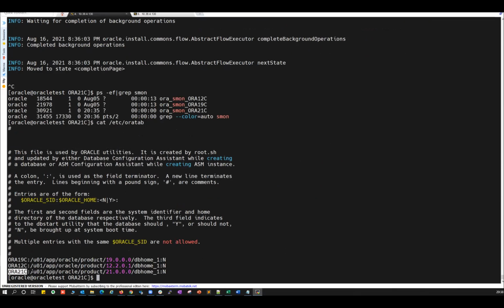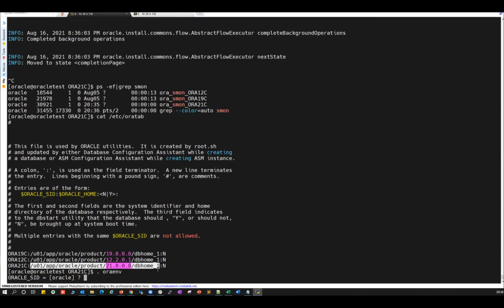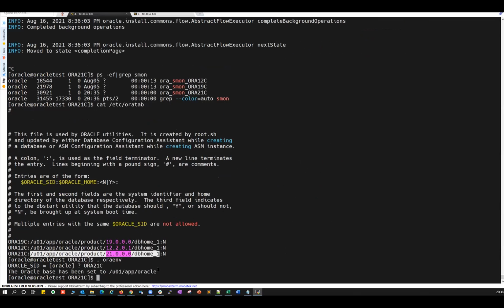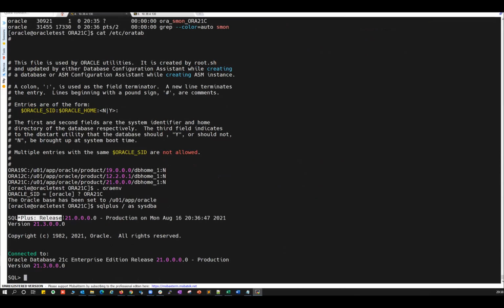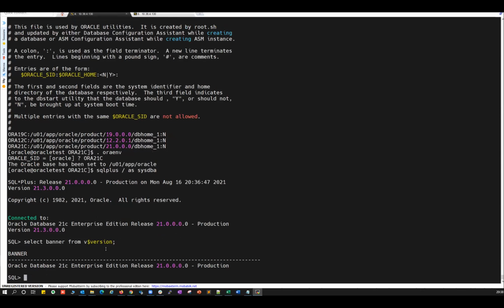You can see ora21c. It's already set to my 21c Oracle home. So if I do . oraenv, ora21c, and sqlplus / as sysdba, you can see SQL*Plus release 21.0.0, and 21.3 is your version. And you can see select banner from v$version. You can see Oracle Database 21c Enterprise Edition 21.0.0 Production. So this is your 21c database installation.